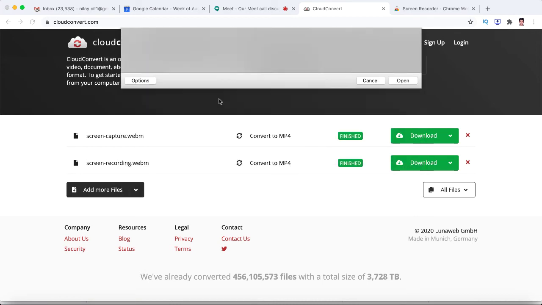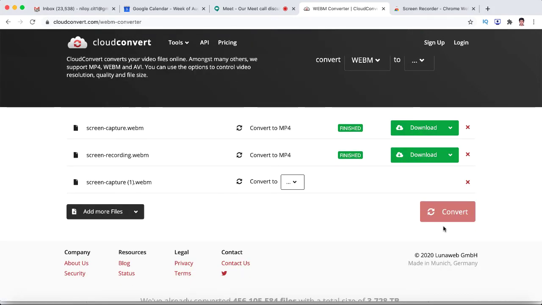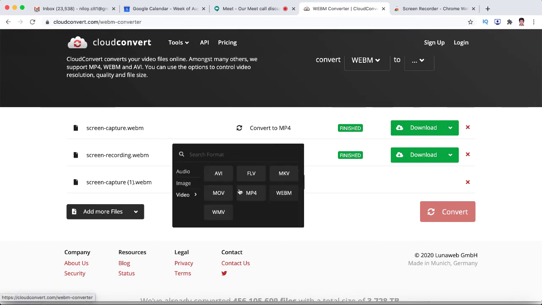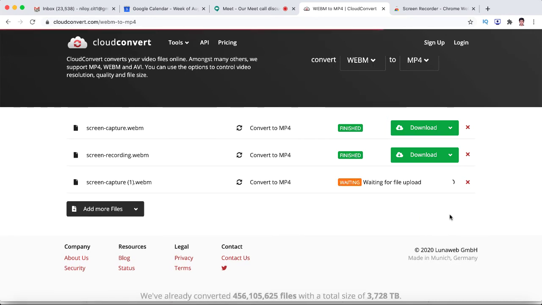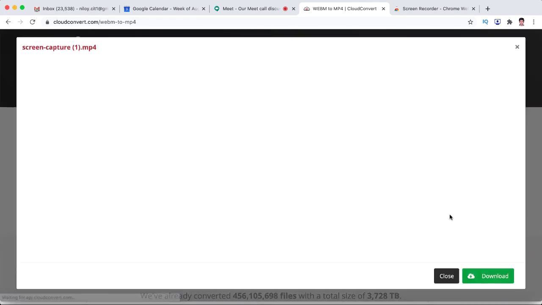So I'm going to select the file, and you can see it's coming in, and now it's asking for the type. I want to convert to MP4, and I'm going to press the convert button, and you can see it's converting. It's pretty fast actually. At most it may take 10 to 15 seconds to get your file converted.